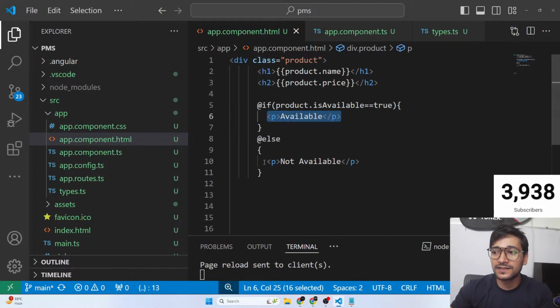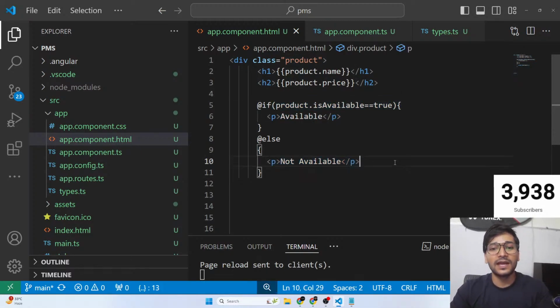Now, this P or this P is dependent on a condition. This will be only displayed if this condition is true, otherwise this will be displayed. Is that clear, guys? Sir, can't we use ternary operator in Angular HTML?